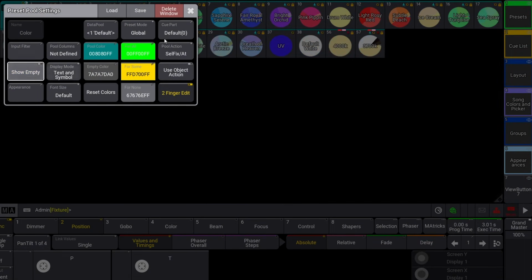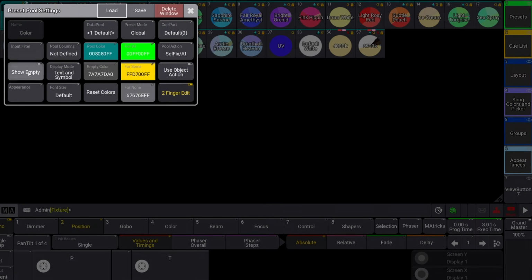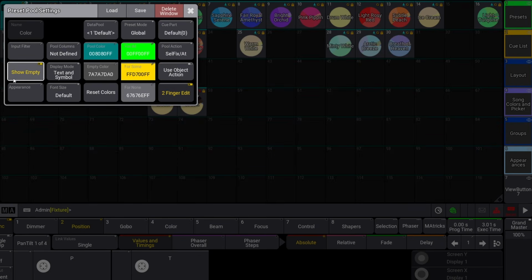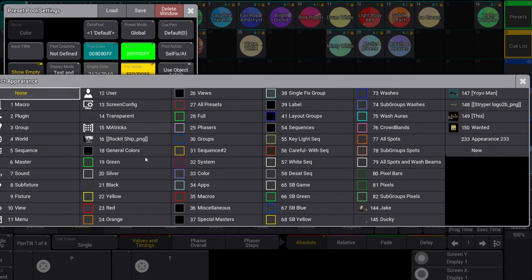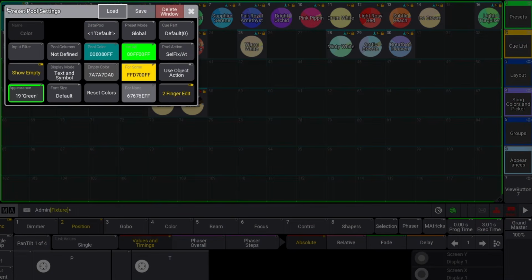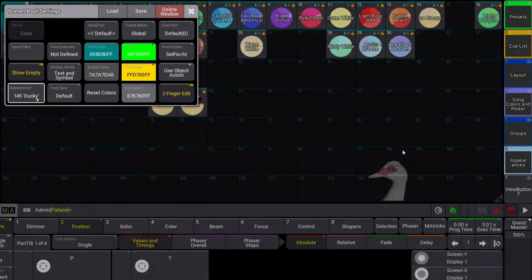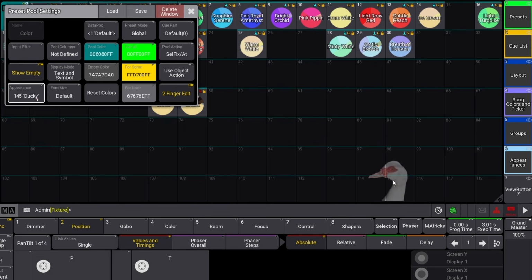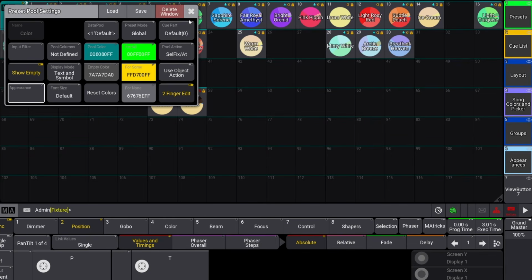Show empty right here is going to determine whether you can see empty pool spots or not. I do like to be able to see them, but you can turn that off if you want. The appearance right here lets you assign an appearance to the outline of your preset pool if you would like. So this one doesn't have a foreground image, it just has a background color, and so it just made it all green. You can also assign an appearance with an image. I put my duck image right here and now we can see that. So that's kind of fun, and you can reset it to none if you don't want an appearance.